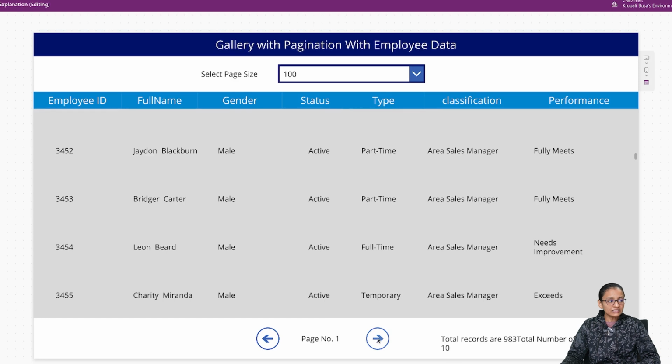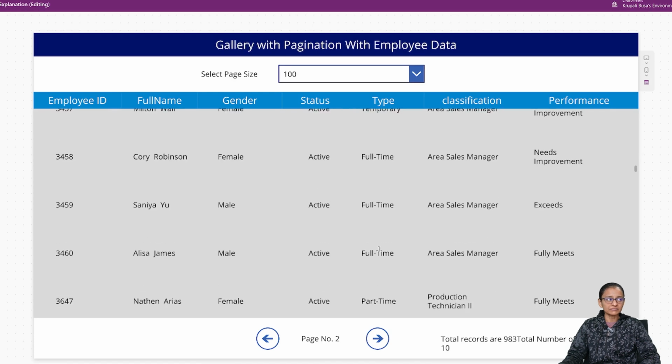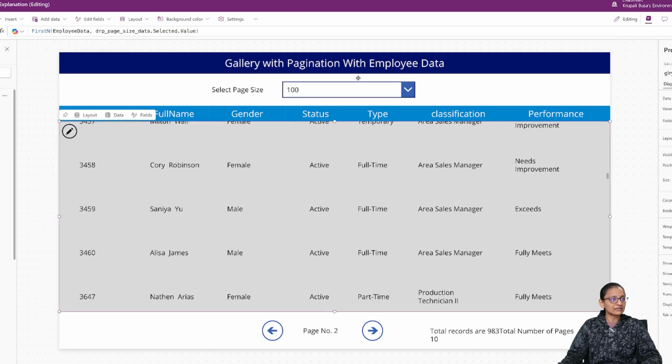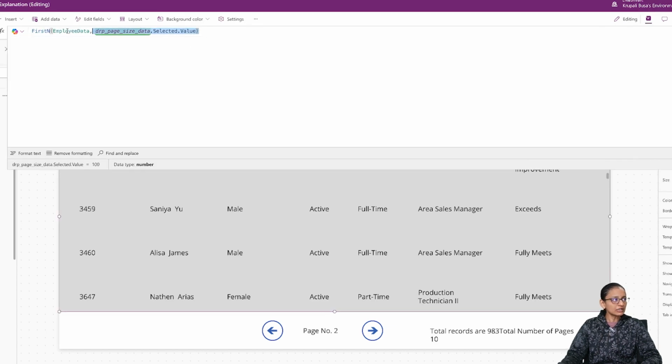If I click on the next page, then it should display from 101 to 200, but that is not actually possible. So for that, what I can do is write a formula that can display the first and last records in between. Let me click on this and change the code. First of all, let me write this formula and explain it.